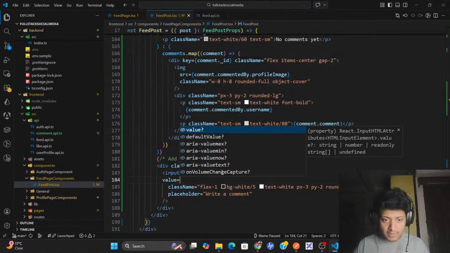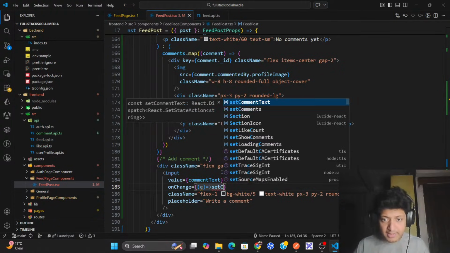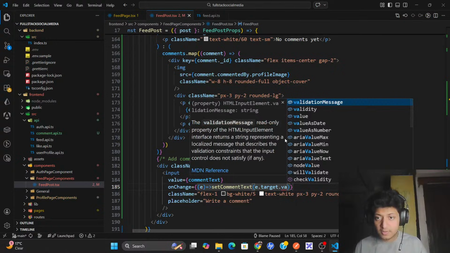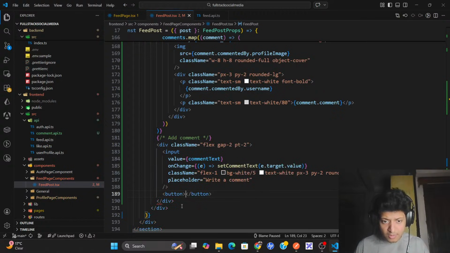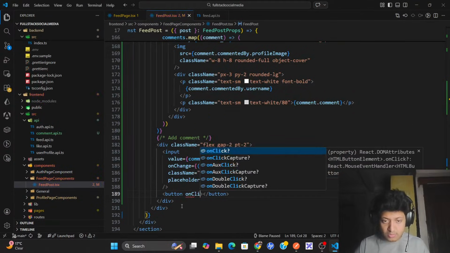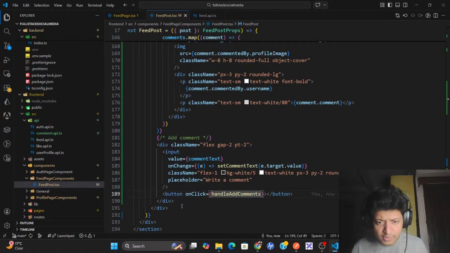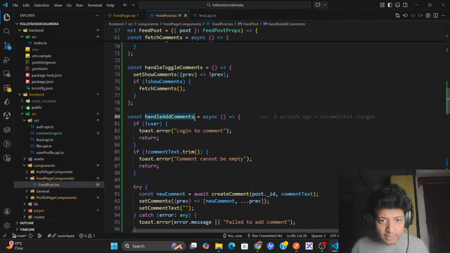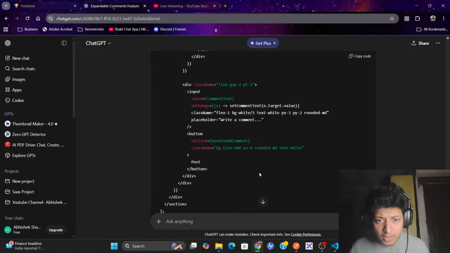then I'll have the value as comment text, then on change here we'll have this e, then set comment text, the e dot target dot value, then this is here, then I'll have the button, on click, handle add comment, handle add comment button.